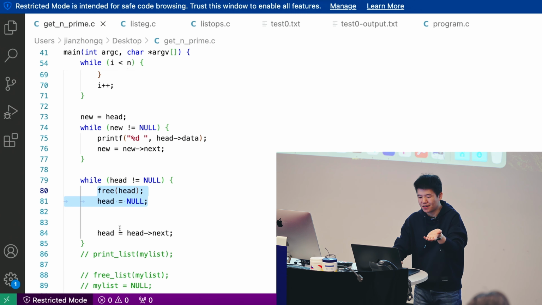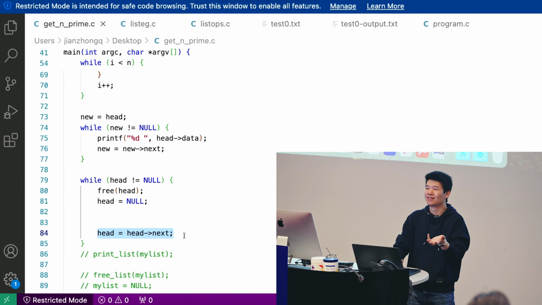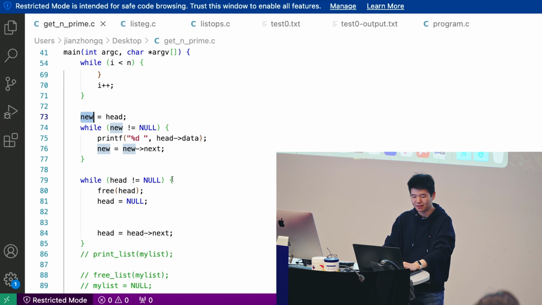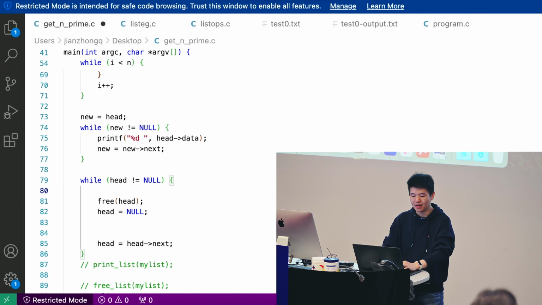But if we do something like this, we can't go to the next node again. So what we need to do again is use something to help us. We're going to say, well, head is not null. Let new catch the current head.